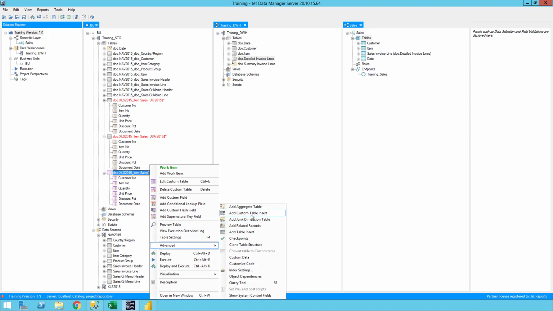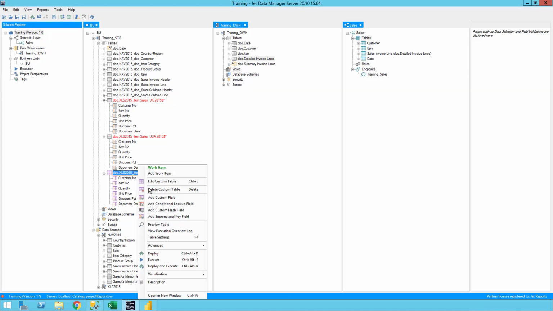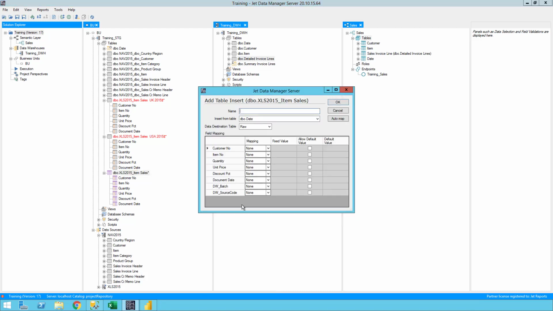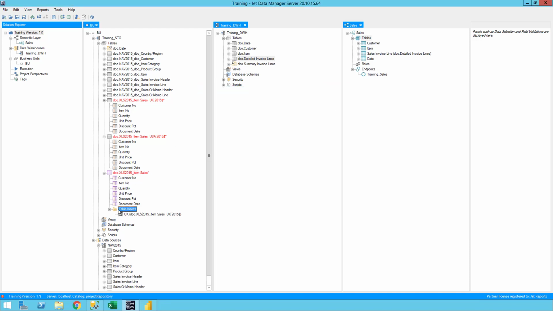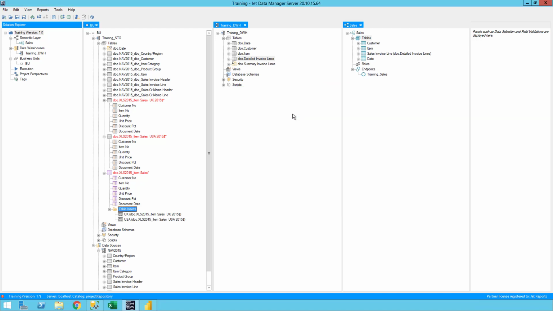Next up, I'm going to do a table insert. This would be a custom table insert. We can do a select statement, but this one is actually so straightforward. We can do a regular table insert where we do one for each table. So I got the UK table, and I can auto map that. Since it's a cloned table structure, the field names will match up perfectly. And I do the same for the US. There we go.